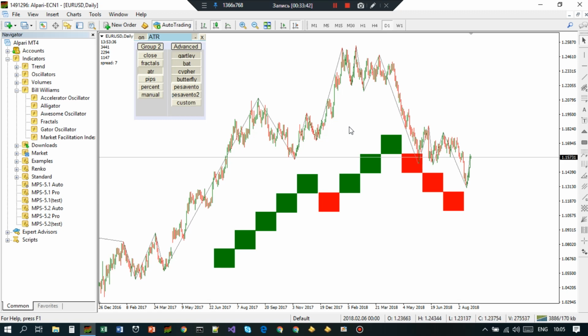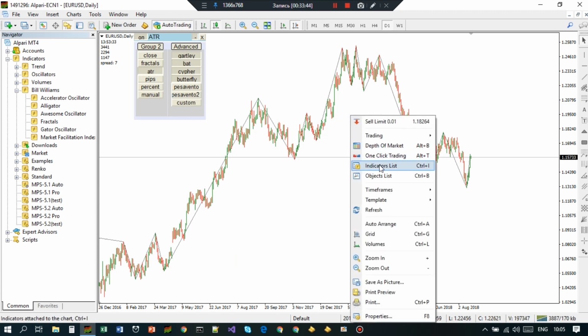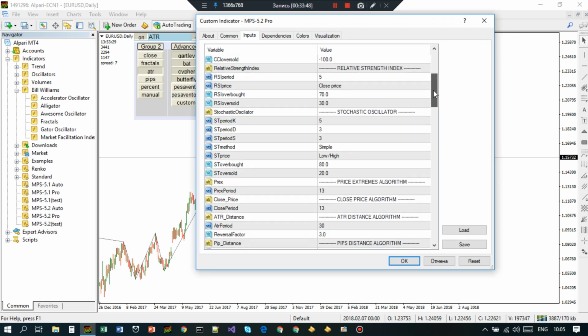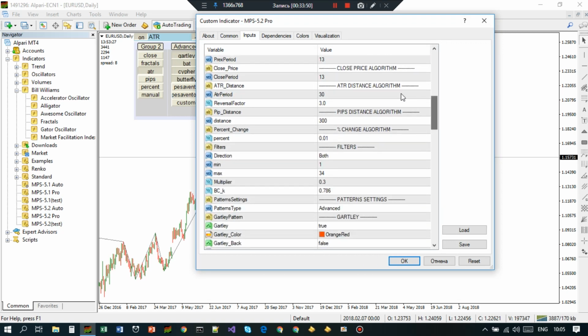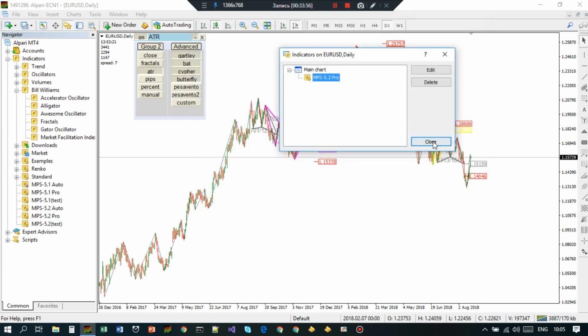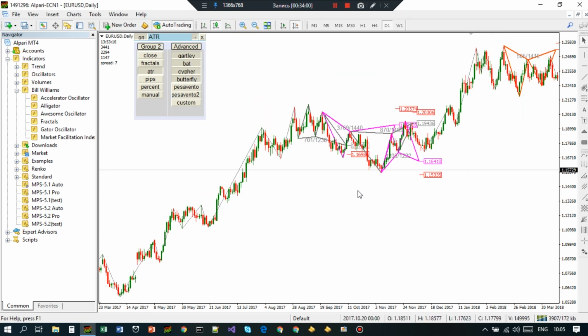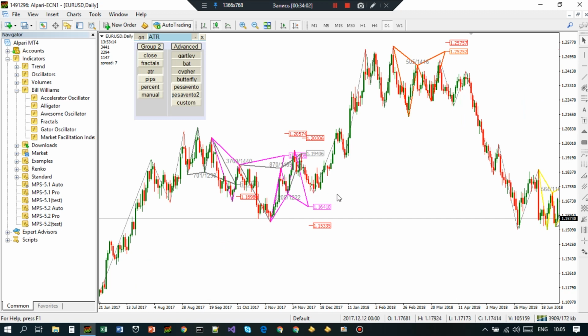And if you go to the settings to the MPS 5.2, go to ATR distance and ATR, and you choose the 2, it is basically what is meant. So whenever price moves to ATR back, you have it this way.